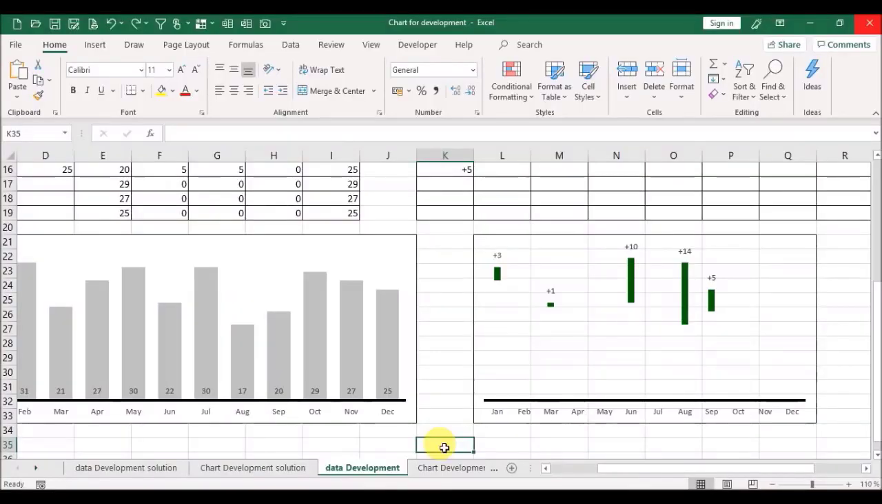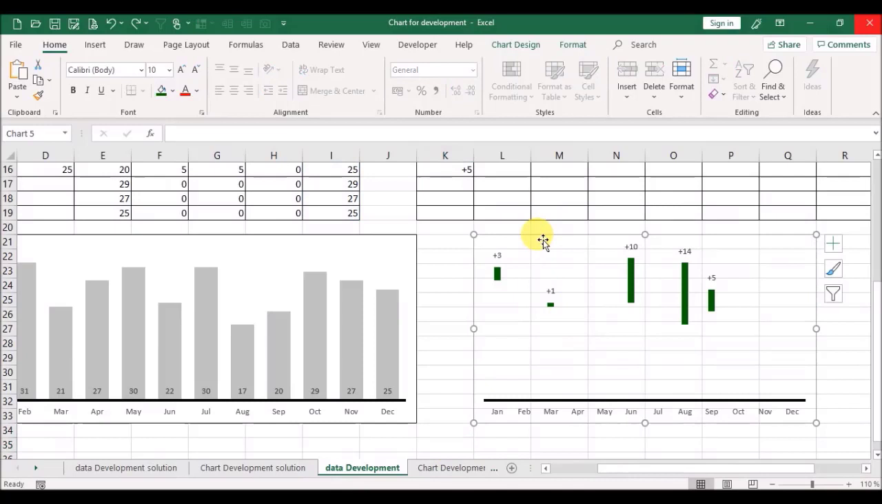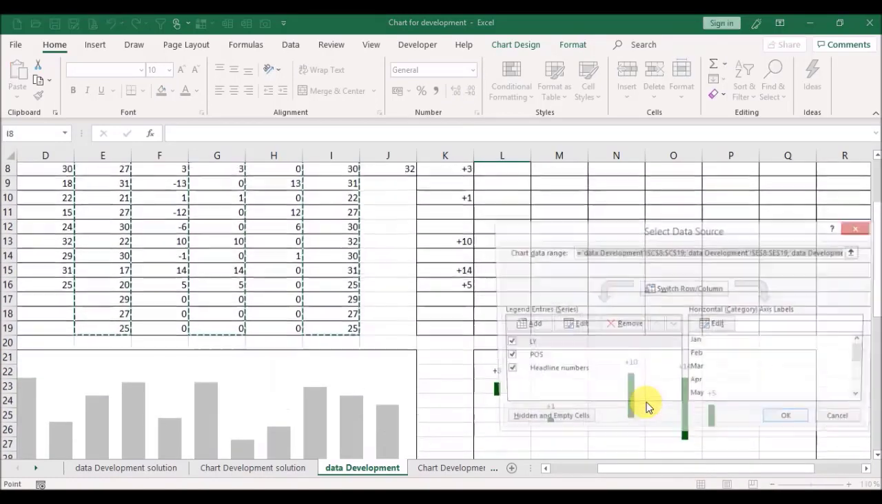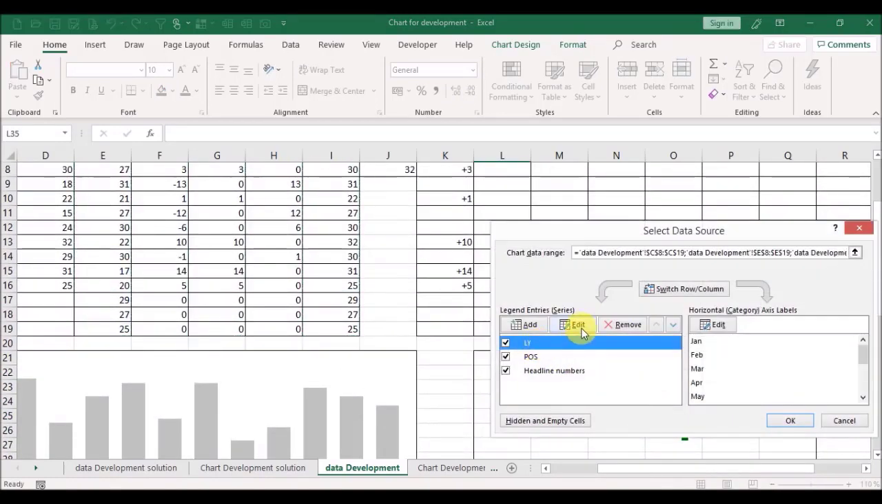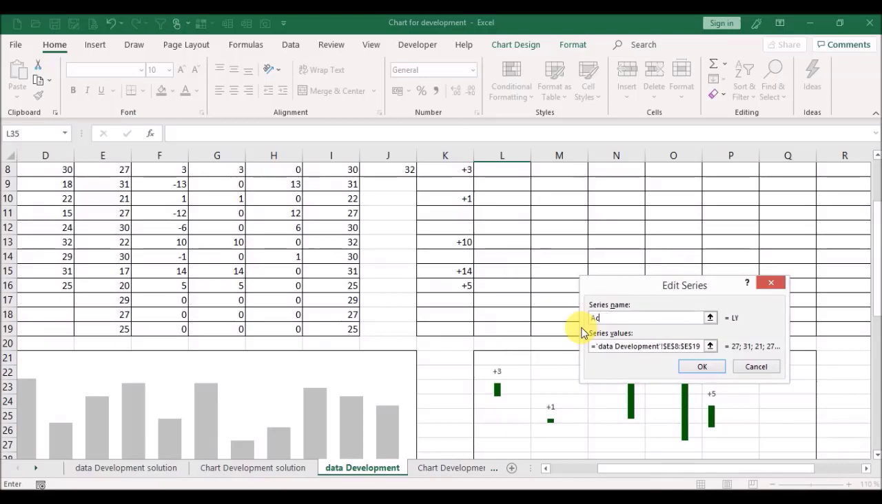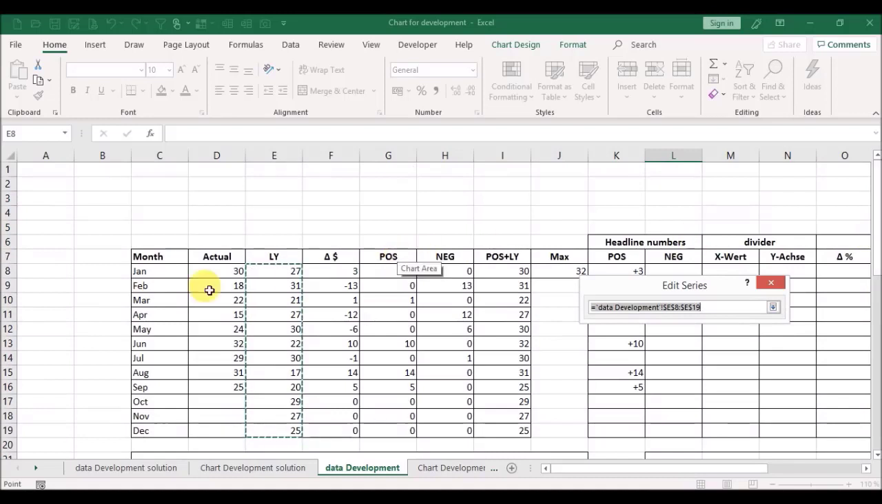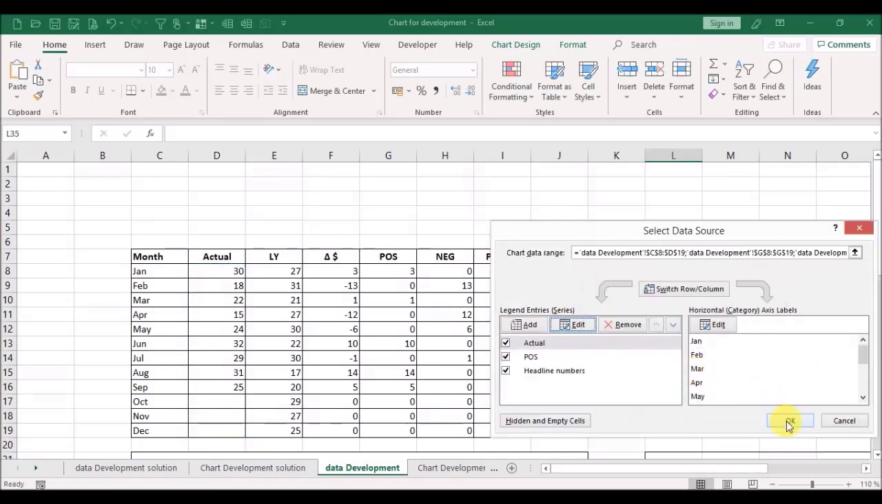In this video we will create the chart with the negative deviations. In the first step we mark our chart with a positive deviation, copy it and fill it here, and then mark the chart with positive deviations, and then we say right mouse key, select data, we mark last year, edit, and we write actual, and we take the cells from the actual, here in this case D8 until D19. Okay, and okay.